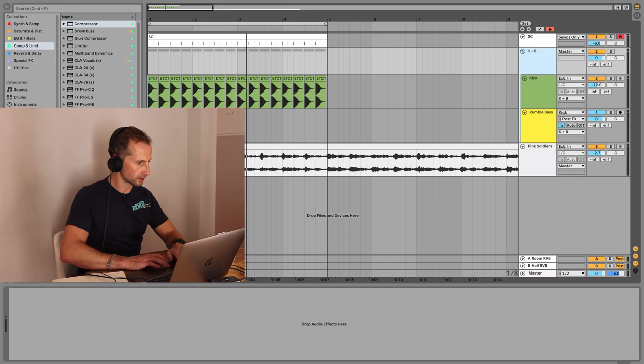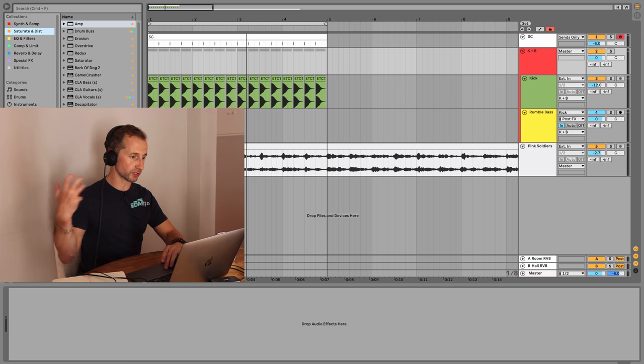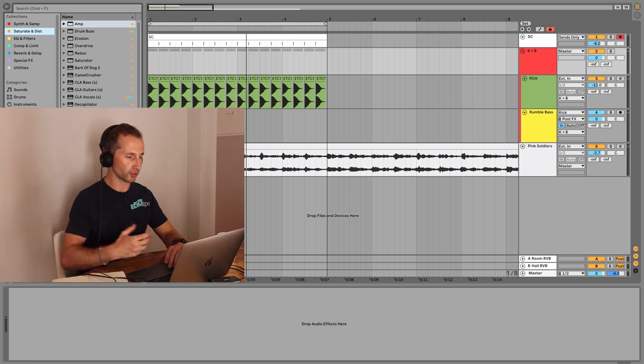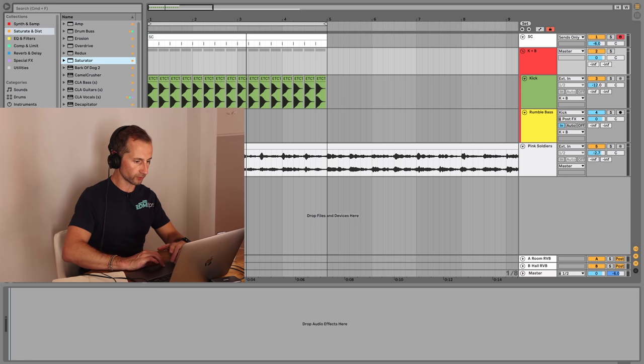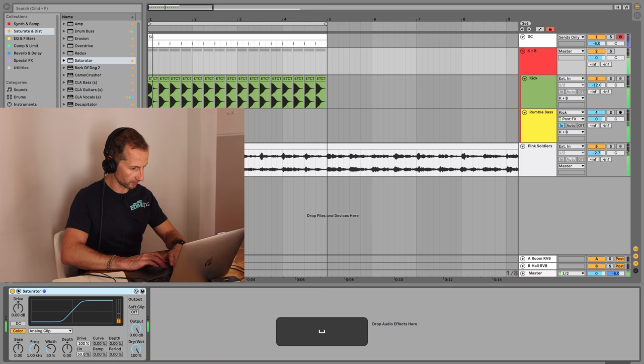Let's color that red, put a bit of saturation on there. And what the saturation's gonna do is add some upper harmonics. So some higher frequencies, and it's gonna gel the kick and the bass rumble together slightly as well. Let's turn off that.